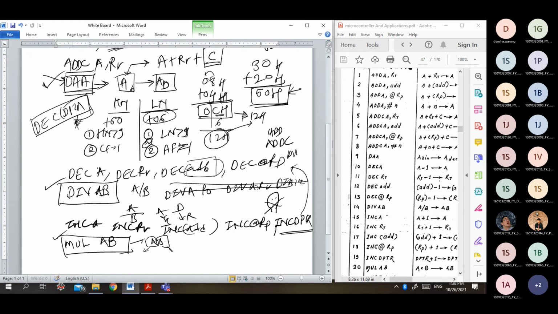There are no types like DIV A, R0, DIV A, Rn, or DIV A, @Ri. No. We just have DIV AB and MUL AB. That's it. Do not make your own instructions. Fine. So this is what we have seen regarding MUL AB.